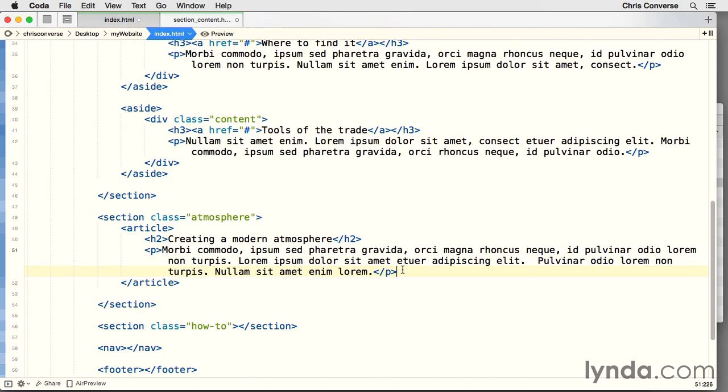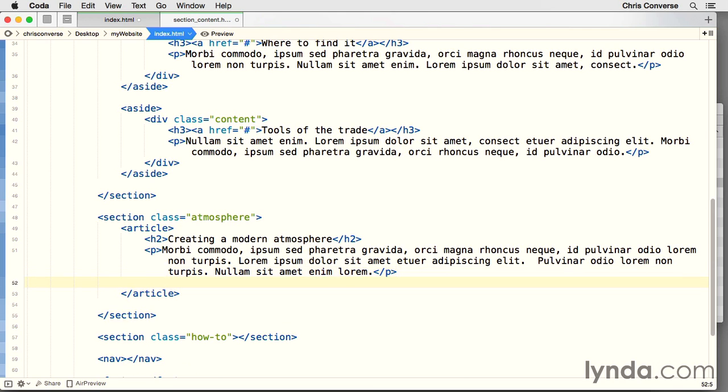So now with the H2 and paragraph in place, we want to add that anchor link that we're going to style just like inside of the heading area. So after the paragraph element, let's hit a return. Let's type in anchor tag. Let's add a class of btn, then a space. Next we'll add a title attribute. So title equals. Let's come up here and copy, creating a modern atmosphere.